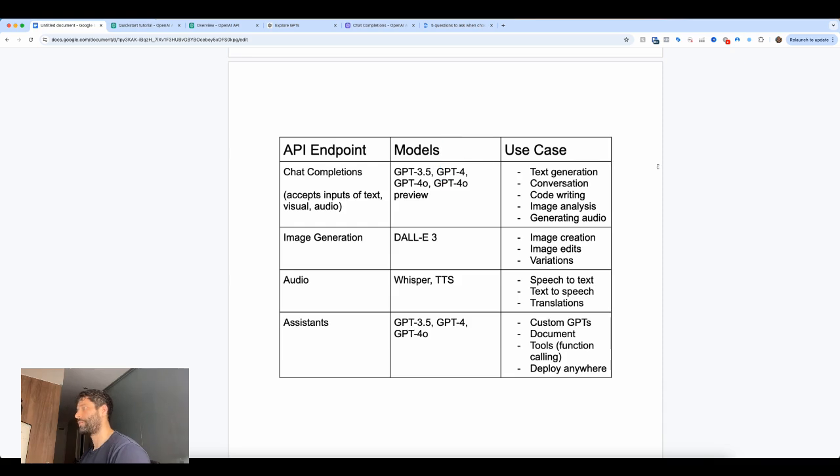But to keep going with our example, the chat completions endpoint is used to generate text, to have conversations with the AI, to help you write code or to check your code and debug it, to analyze images, to generate audio. So this is a very versatile endpoint, and it actually accepts inputs of text, visual, audio, so you can really do a lot with this endpoint.